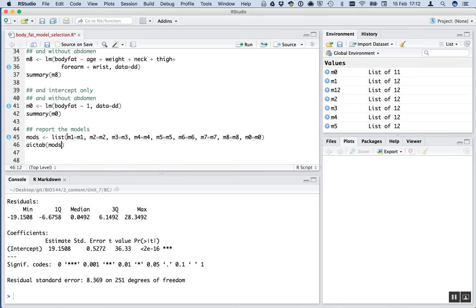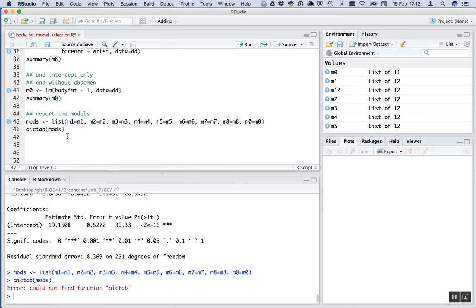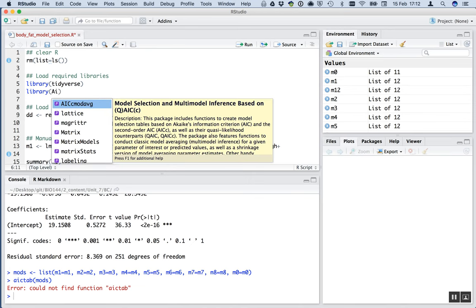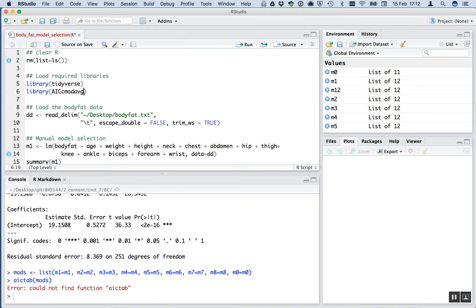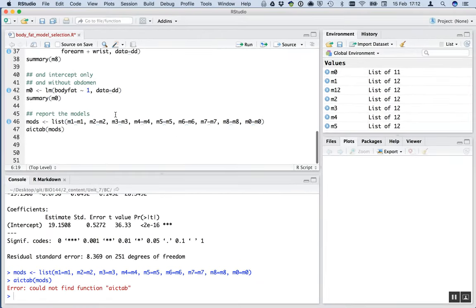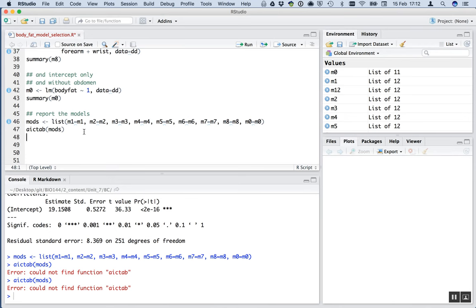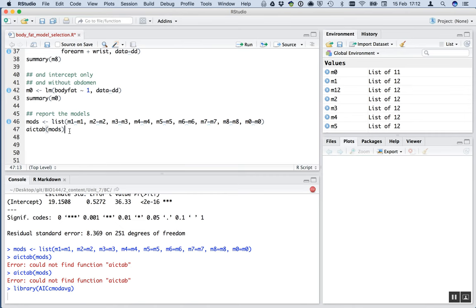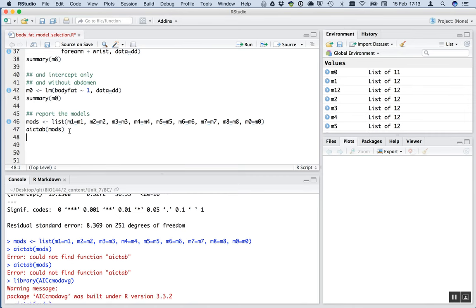And then we do something called AIC tab mods. I actually think this is not going to work. Yes, error. Could not find function AIC tab. That is because we need a library. This is in an add-on package. So up here, I'm going to put that package in, and it's called AICcmodavg, which is AICc model averaging. So now it should work. If I run the line, it will work. I loaded the package. Okay, it's taken a little while.